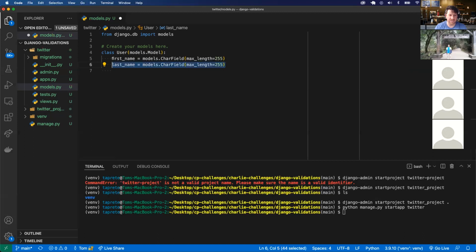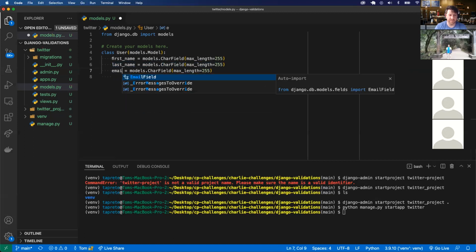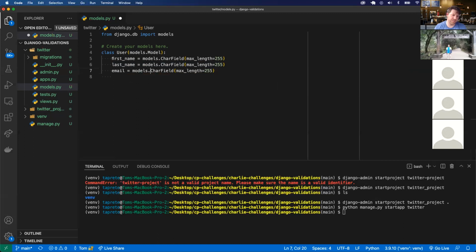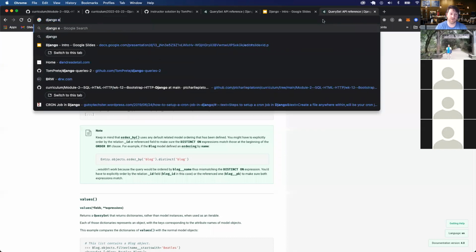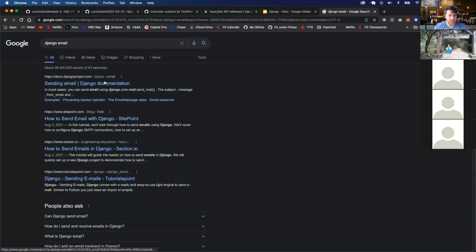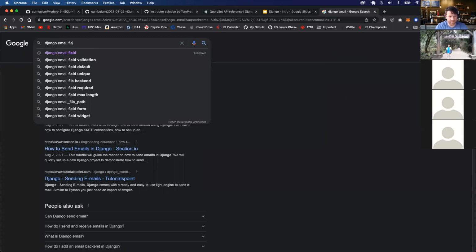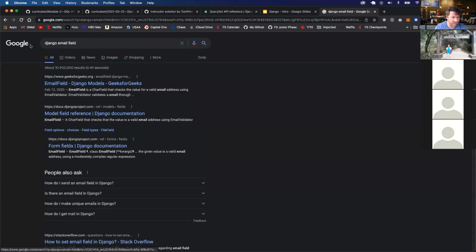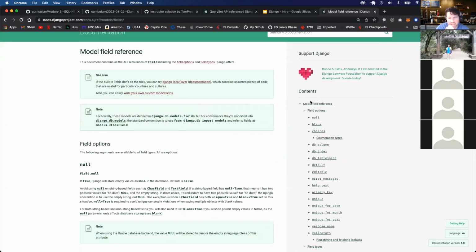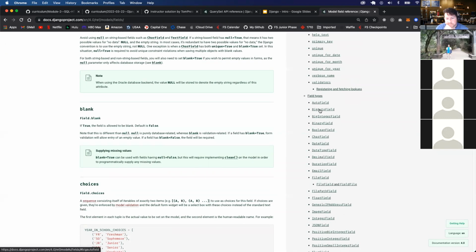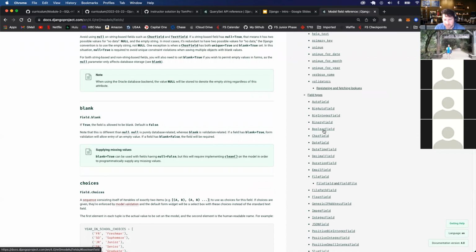I heard email. Should email be a CharField? Is there a specific email field? There's a specific email field. So let me search Django EmailField. Looks like I searched that a long time ago. Not Geeks. Nope, I want to use the Django docs. All right, so we look here. Okay, field types. We have auto, we have CharField, and it looks like we have an EmailField.